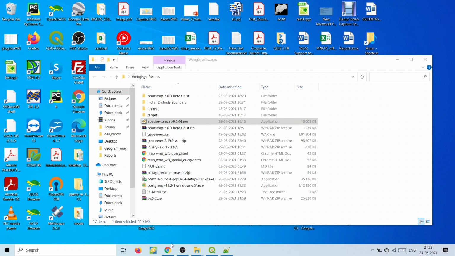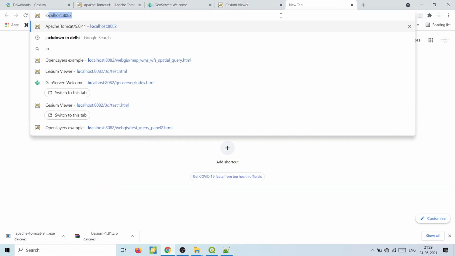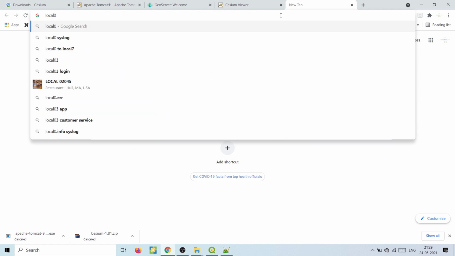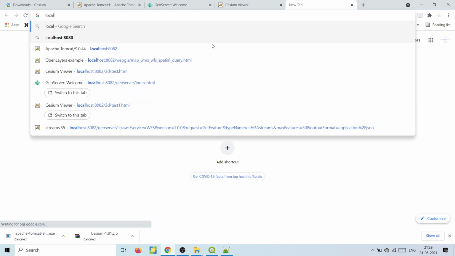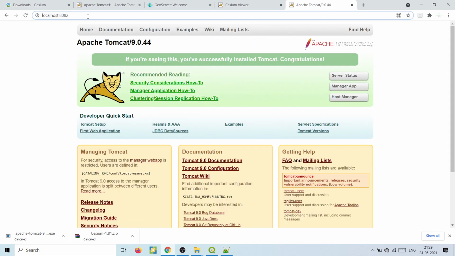When you have successfully installed, just go on your browser and type localhost and whatever port you have installed on, like localhost colon 8082. I have installed Tomcat on 8082. So you should be able to see this page. If you are able to see this page, it means you have successfully installed the Tomcat web server. So now you are ready to go.